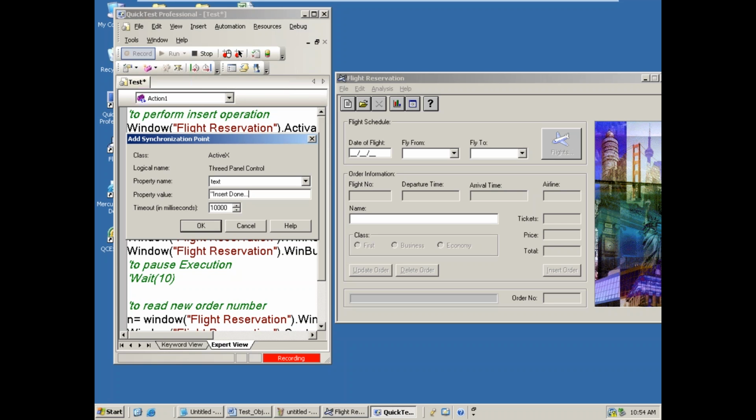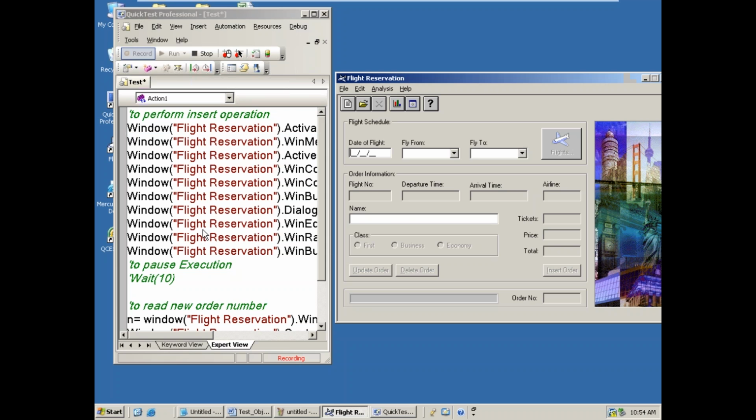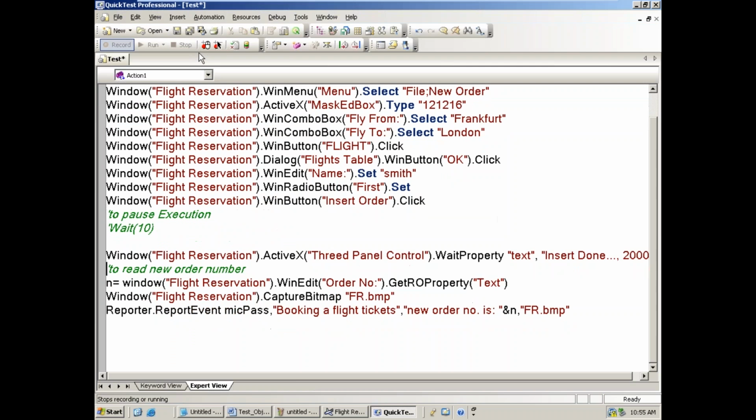Insert done with 3 dots. How much time maximum you want to wait? Maybe 20,000 milliseconds, 20 seconds of time I give. Now see that this is the synchronous point generator. Window flight reservation dot ActiveX thread panel control dot wait property text insert done.